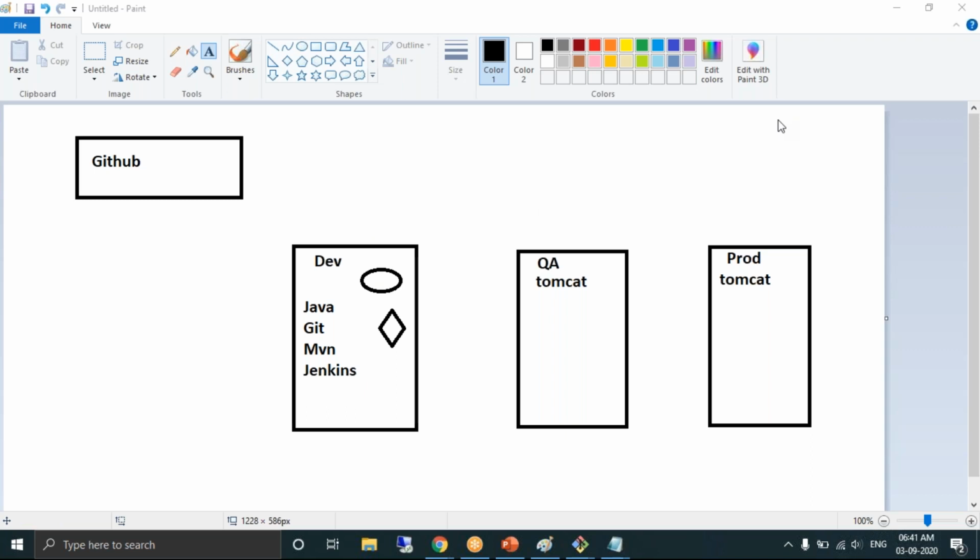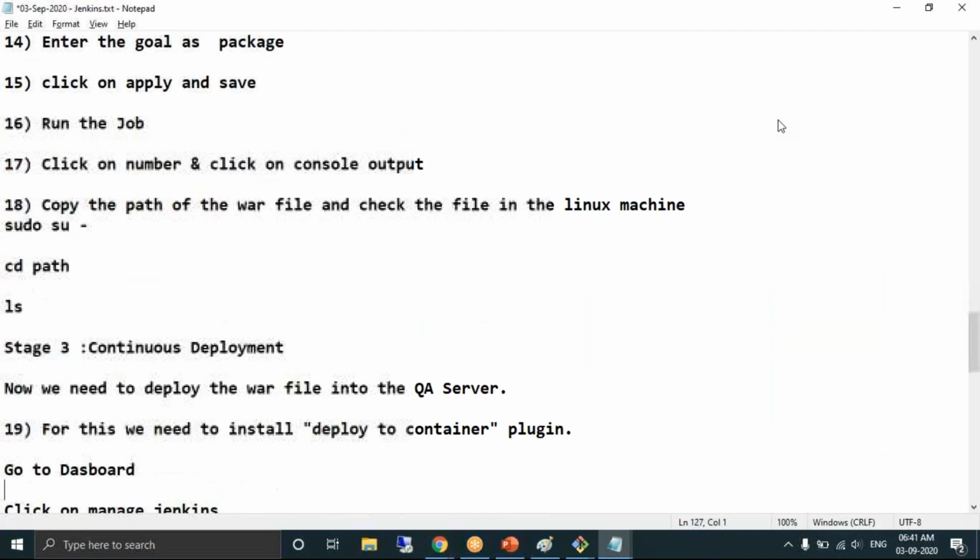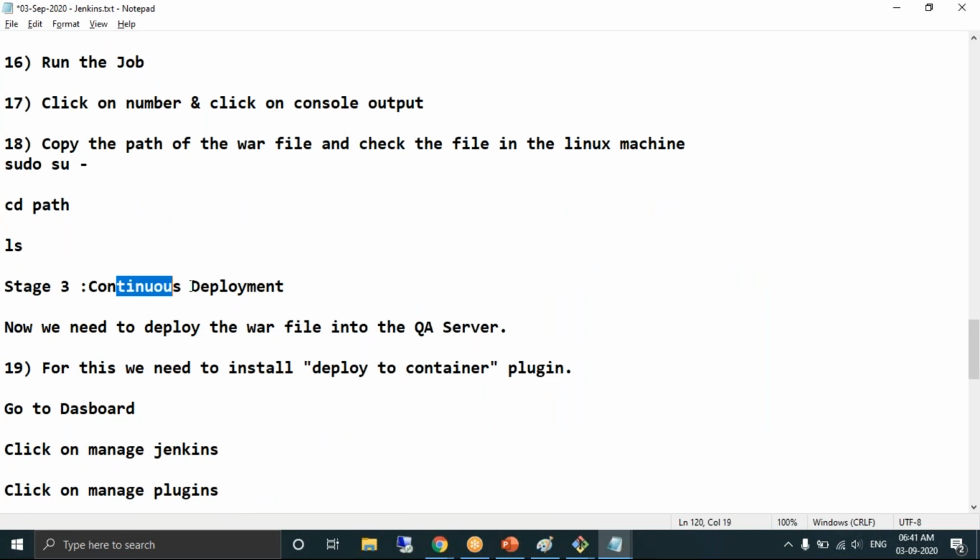Yes. Stage 3 is deployment. Deploying is nothing but deploying the artifact into the QA server. If you want to deploy an artifact, we need a plugin. The Deploy to container plugin is required. Okay, look at this. Stage 3, continuous deployment. For that, we need to install the Deploy to container plugin.